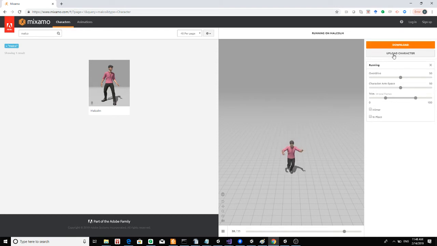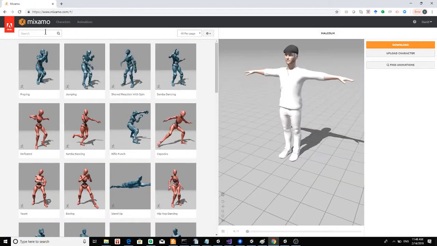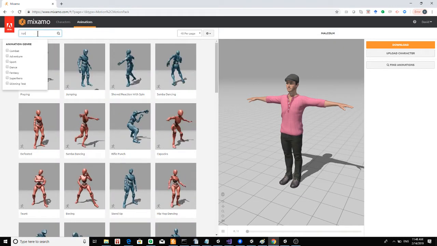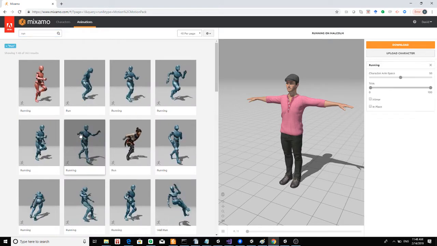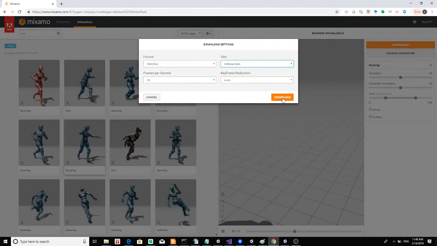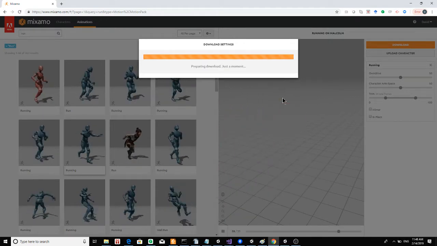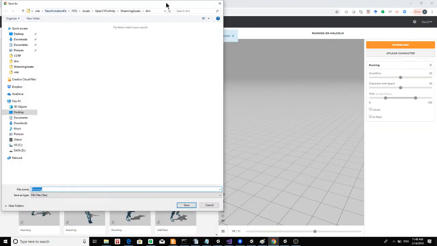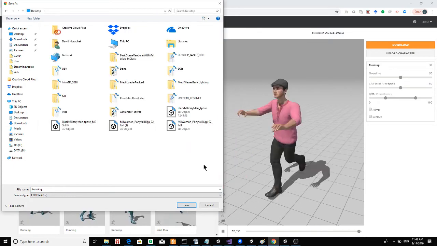So let's get this thing. Hit download. Please sign in. Okay, I can log in. Animation. Run. This one. Download. FBX. No skin. 30 frames a second download. I'll save that to running.